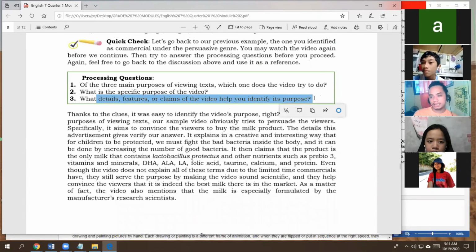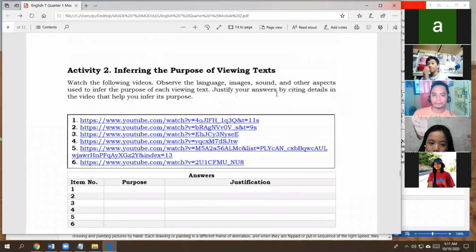Ano yung nagbigay sa inyo ng idea na to persuade yung kanyang purpose? Pwede namang iba. Nagpo-promote po kasi ng item. Very good. Nagpo-promote siya ng item. And in a way, it implies for you to buy the product. It indirectly tells you to buy the product.